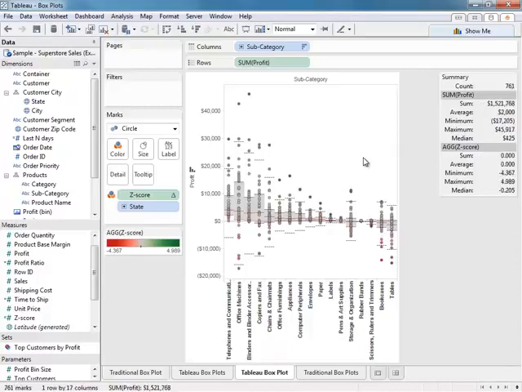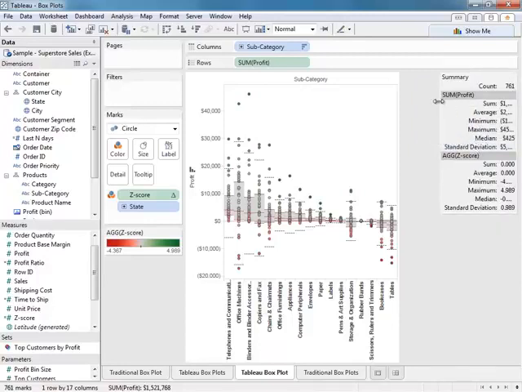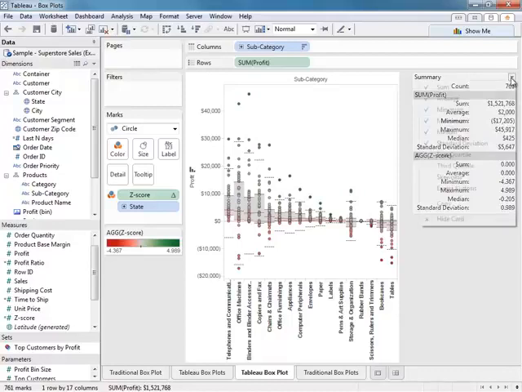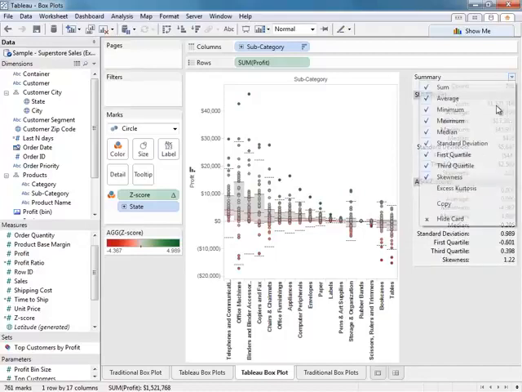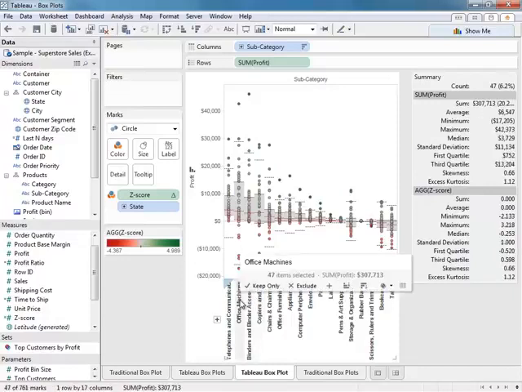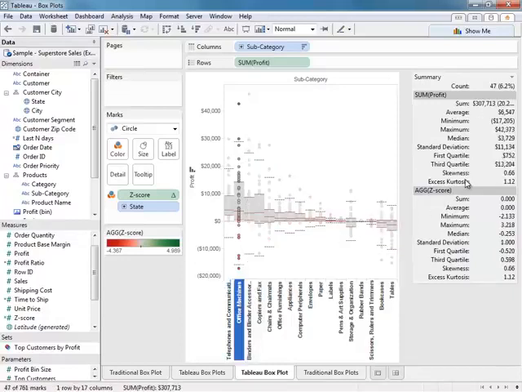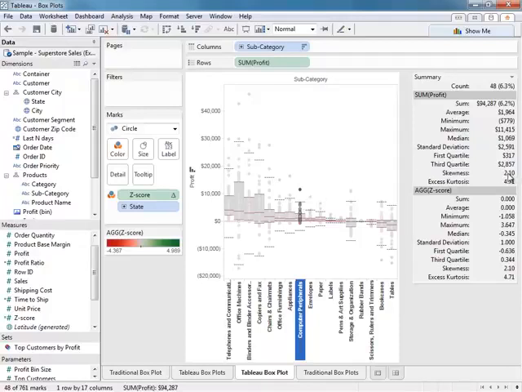Great. We can add more details to the summary card just by using this drop-down menu and adding standard deviations. I can widen this a little bit. Maybe we want to see the first quartile, the third quartile, the skewness, and the excess kurtosis. Now as we select these different values, we can see this has a relatively large excess kurtosis. This is having a larger excess kurtosis. We can see the skew is 2.1.